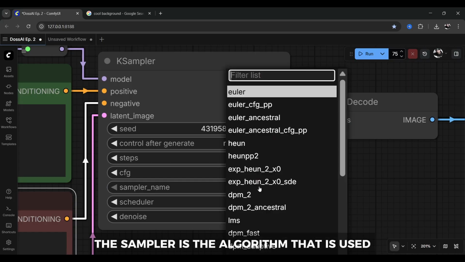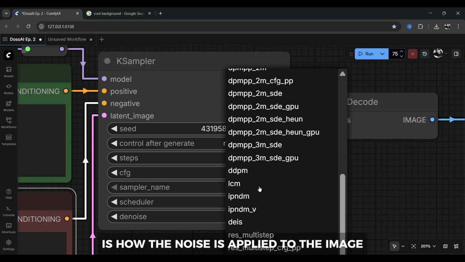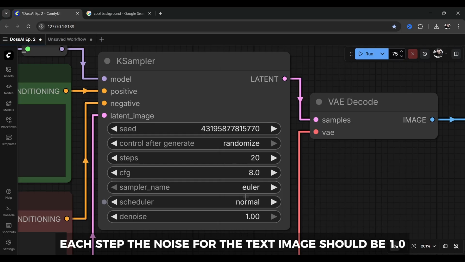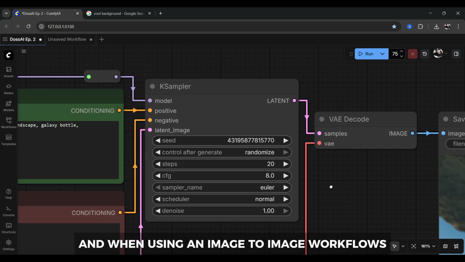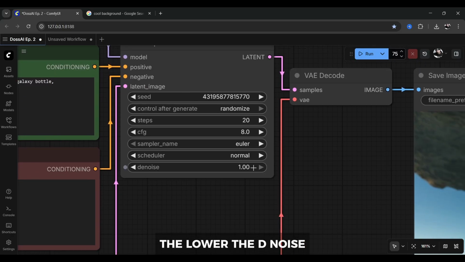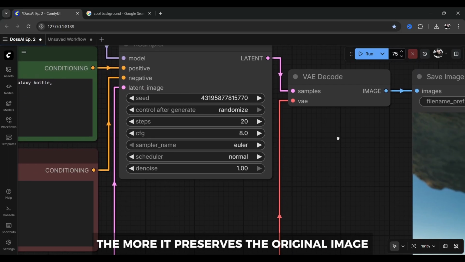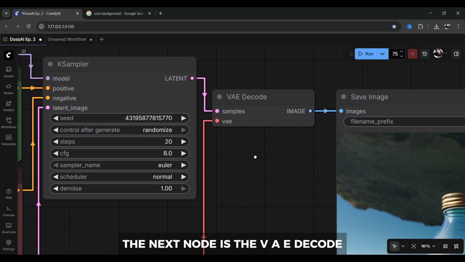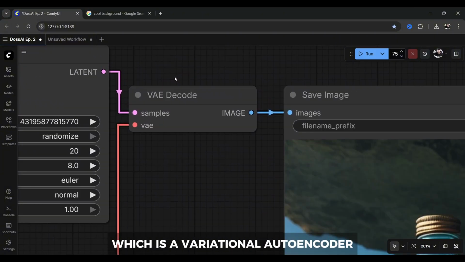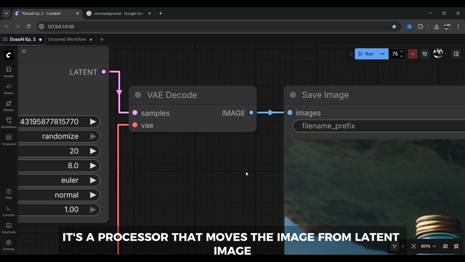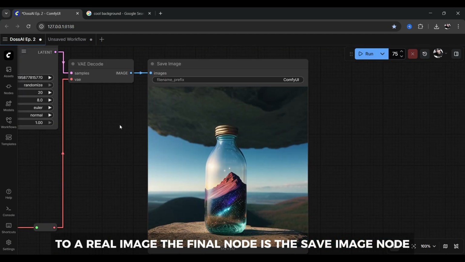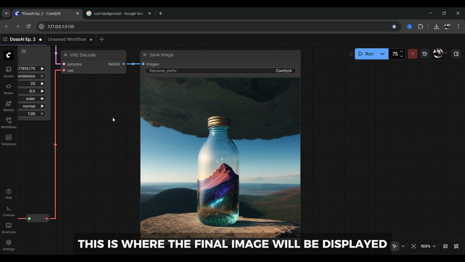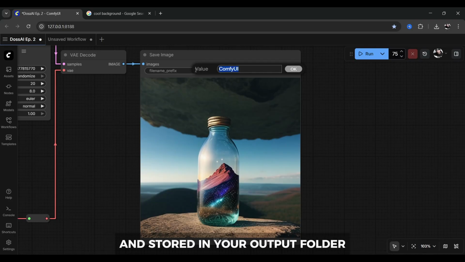The sampler is the algorithm that is used, and the scheduler is how the noise is applied to the image each step. Denoise for the text to image should be 1.0, and when using image-to-image workflows, the lower the denoise, the more it preserves the original image. The next node is the VAE Decode, which is a variational autoencoder. It's a processor that moves the image from latent image to a real image. The final node is the Save Image node. This is where the final image will be displayed and stored in your output folder.